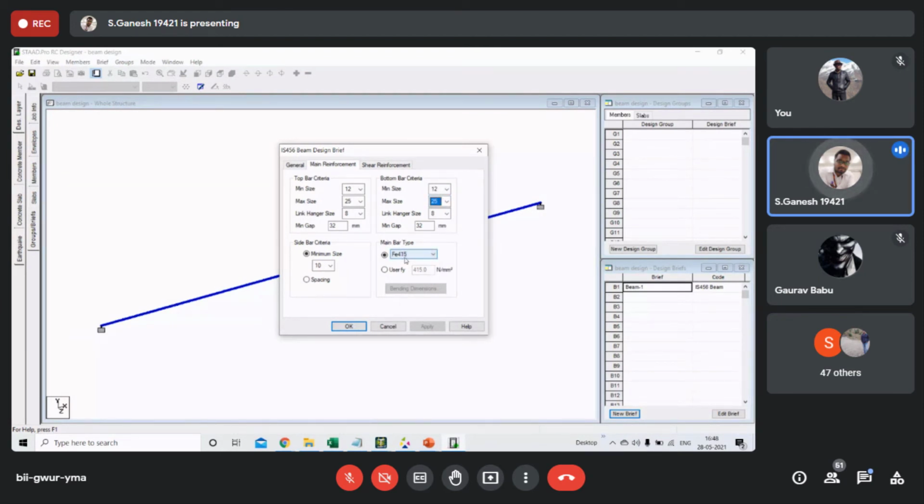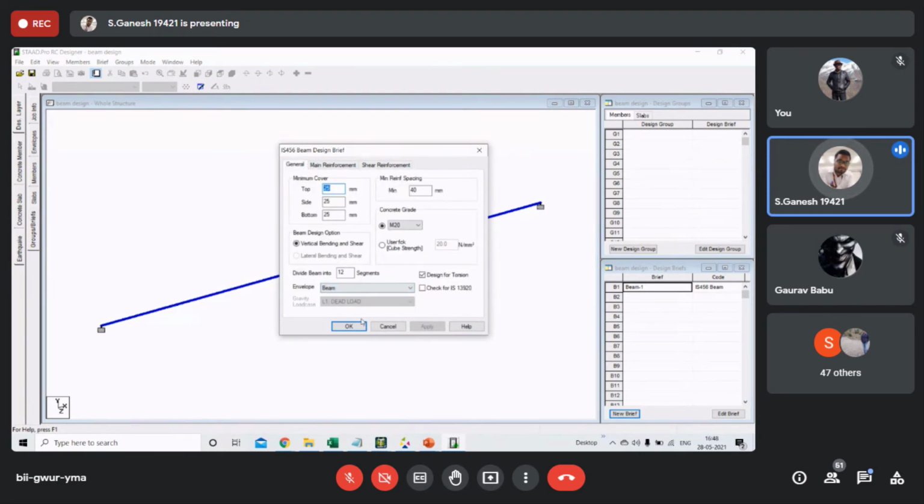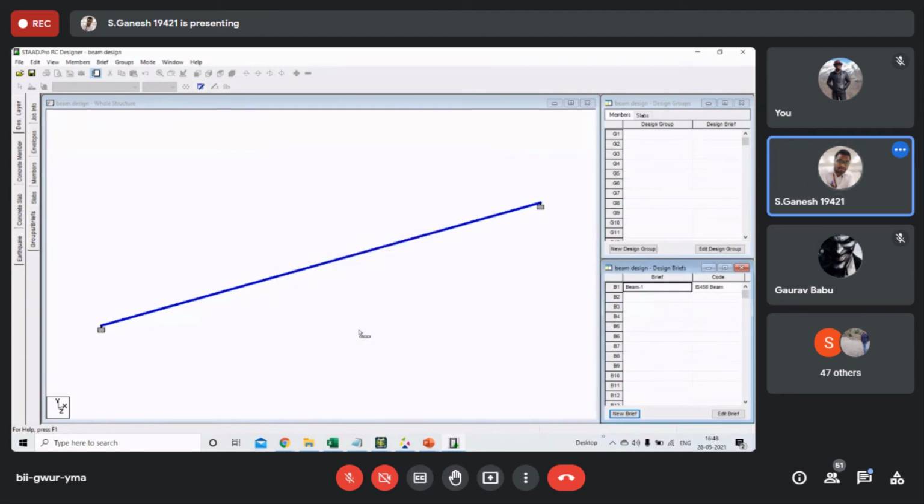Then bar, let it be Fe415, minimum size 10. Okay, this is for side bars, so let it be 10. Shear reinforcements, what do you want to do for shear reinforcements? All this part you can enter, add this and click OK now. The next part which you want to do is grouping.